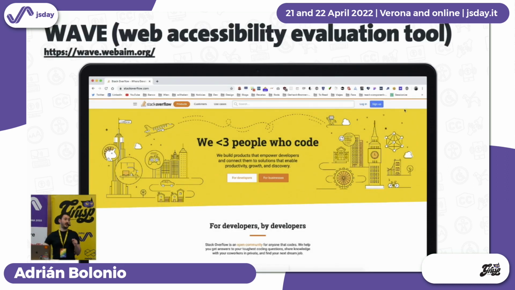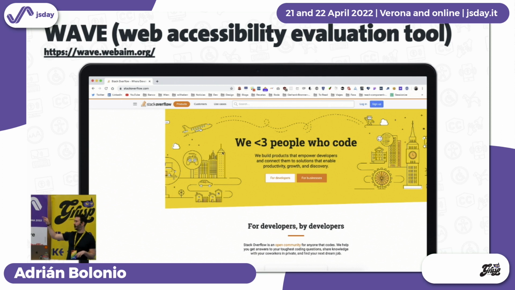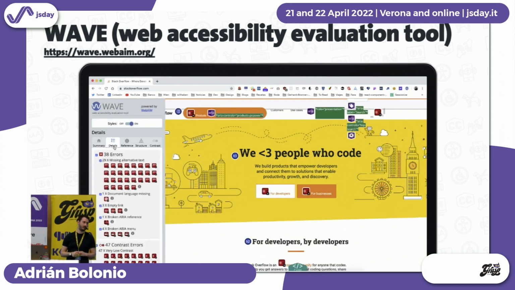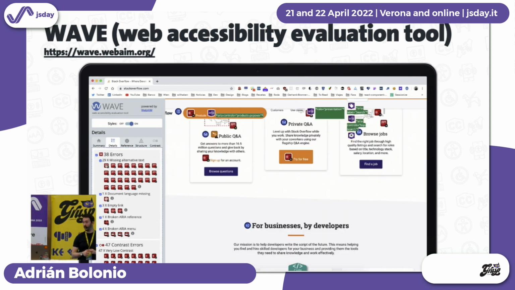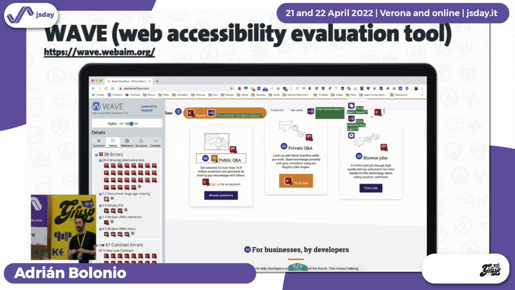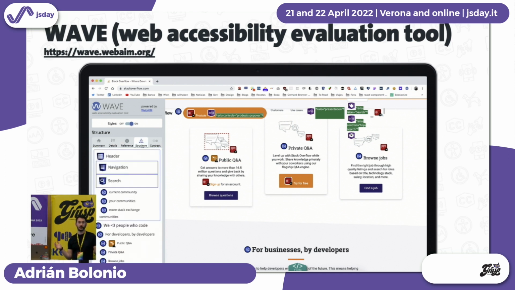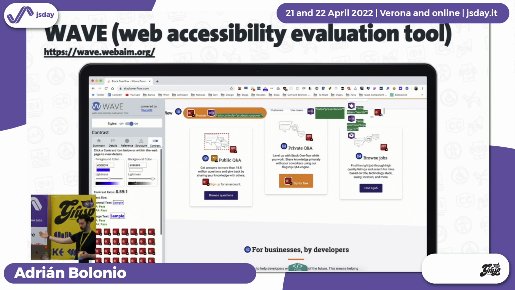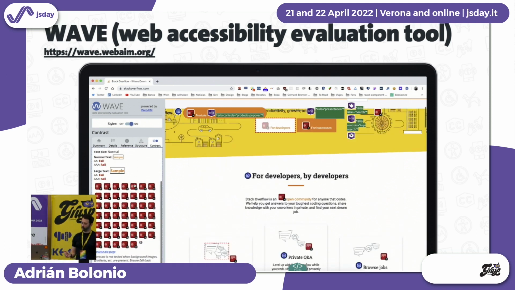WAVE is a very complete tool. This is not found in the DevTools, it's just in the extension bar. When you click, it's very quick. It makes a full analysis of your website. It shows a lot of things, like images with no alt text. You can see the heading levels structure, which is very good for accessibility and SEO. You can see color contrast. We already talked about the importance of the relationship between the text color and the background.